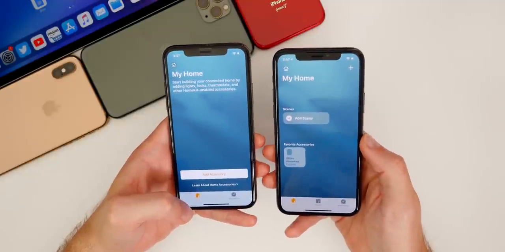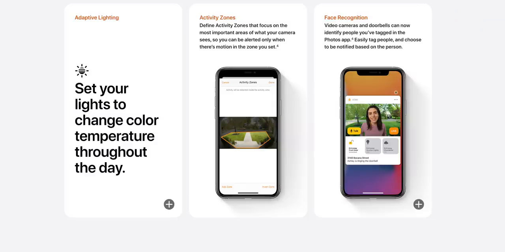So inside the Home application, we got quite a few new changes. I cannot show all of these, but one of the big ones is adaptive lighting for smart light bulbs. So basically it's going to change the lighting in your house depending on the time of day and the brightness and everything like that. So that'll be really cool if you do have smart bulbs set up with HomeKit. And then if you have a video camera or a video doorbell, you also get facial recognition and activity zones for those video cameras and doorbells.